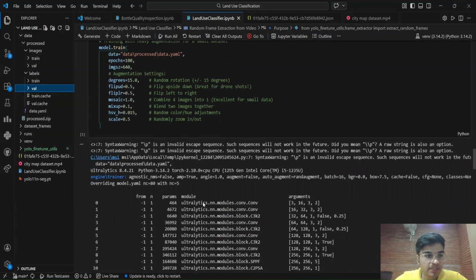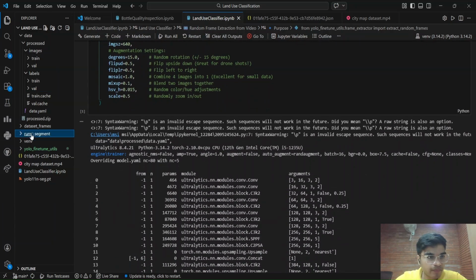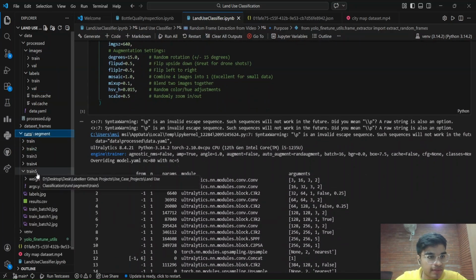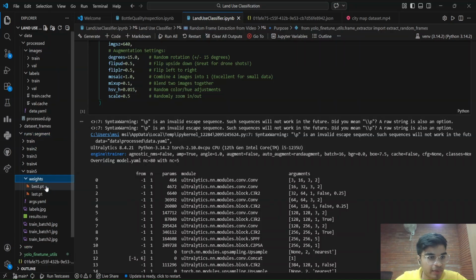And after training, the best.pt file will be saved. Like you can see under the runs in the weights, the best.pt file is saved here. This is our custom trained model, which we'll be using to see the inference on the video.